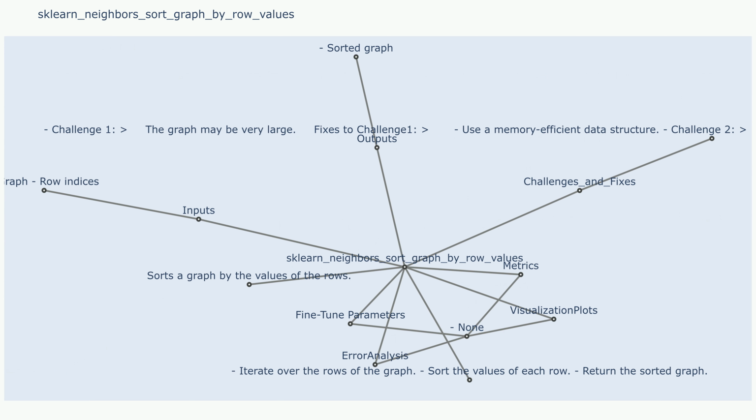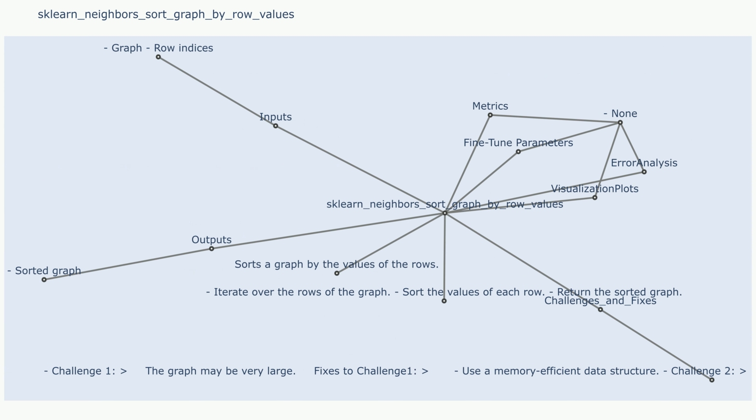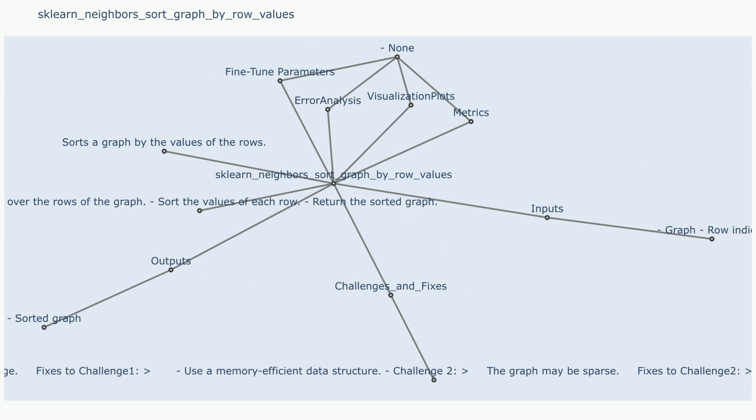Challenge 1: if the input graph contains duplicate values in a row, the sorting might not be deterministic, meaning the order of neighbors with identical distances might vary across different runs. Sample use case that resulted in challenge 1: when using a distance metric like Manhattan distance, multiple neighbors might have the same distance from a given data point. Fixes to challenge 1: to ensure deterministic sorting, a stable sorting algorithm can be used, which preserves the relative order of elements with identical values.